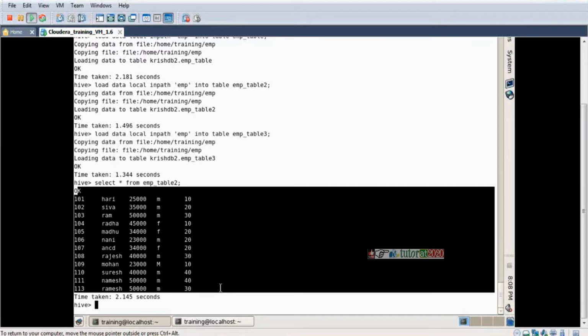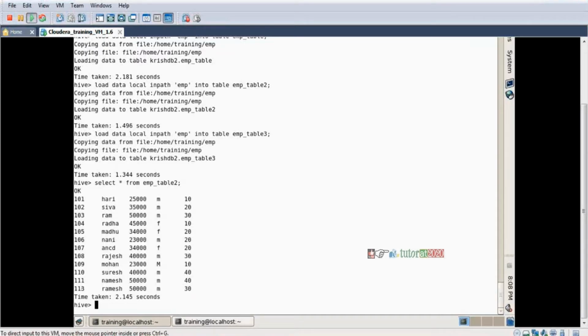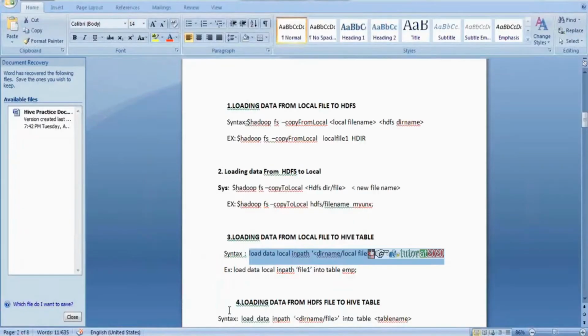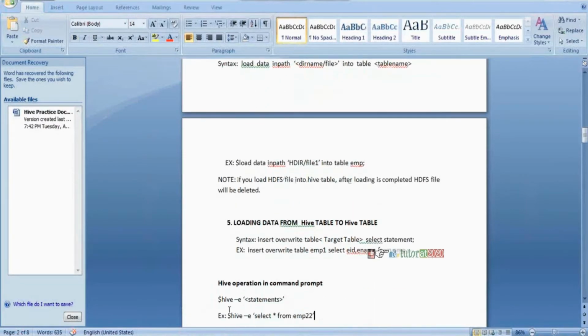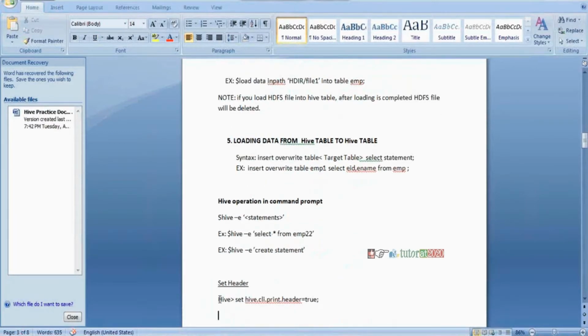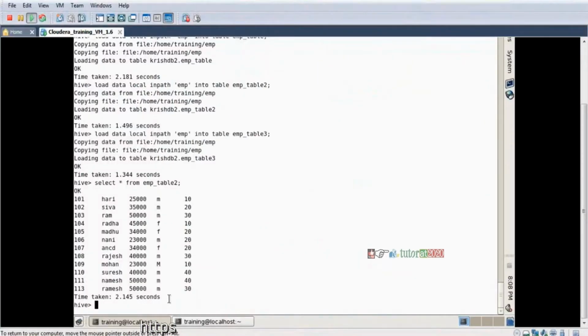Okay, there are no headers. By default in Hive, there are no headers. I want to set the headers. How can I set the headers? The command is there in my documentation. I mentioned the header command clearly. Set this header and it will come in the headers. I will show you.